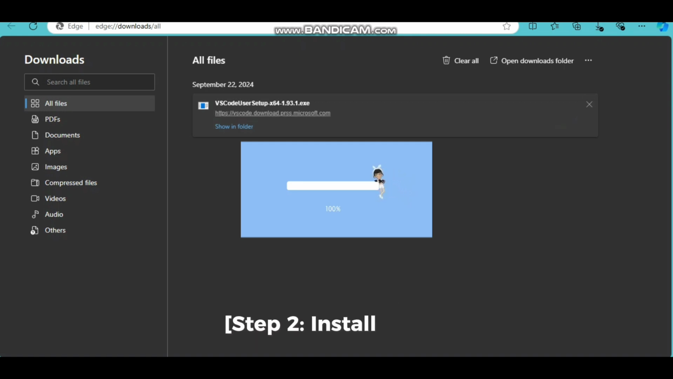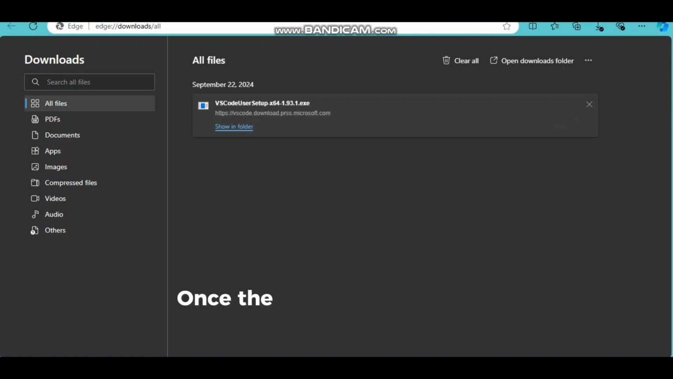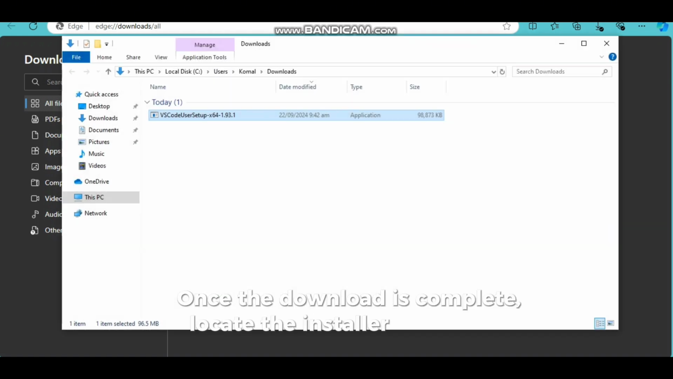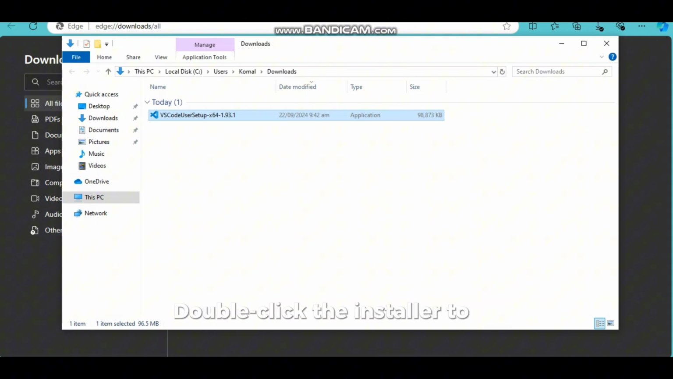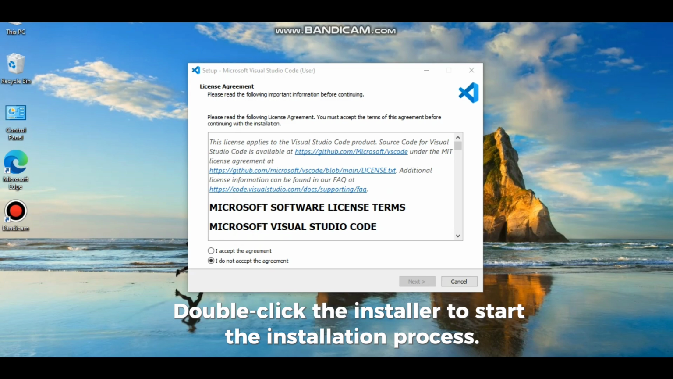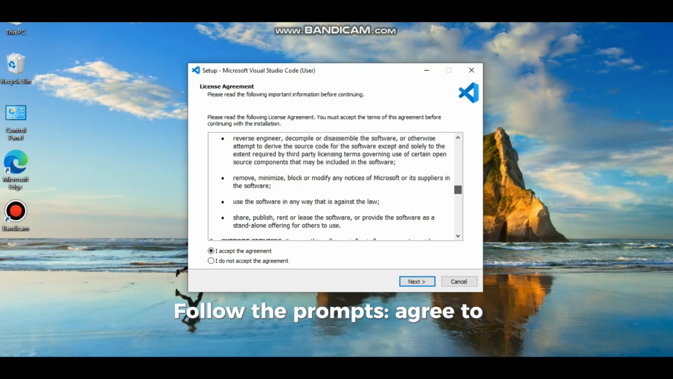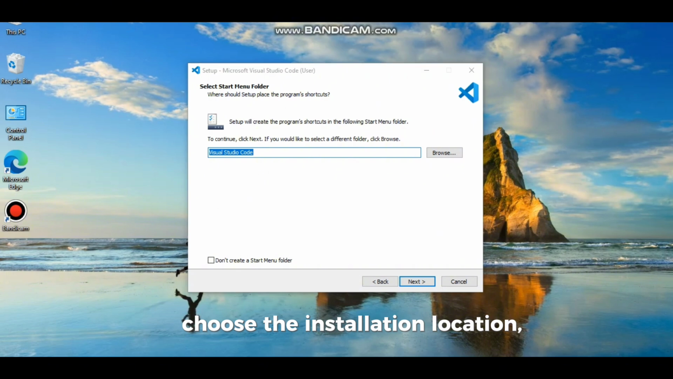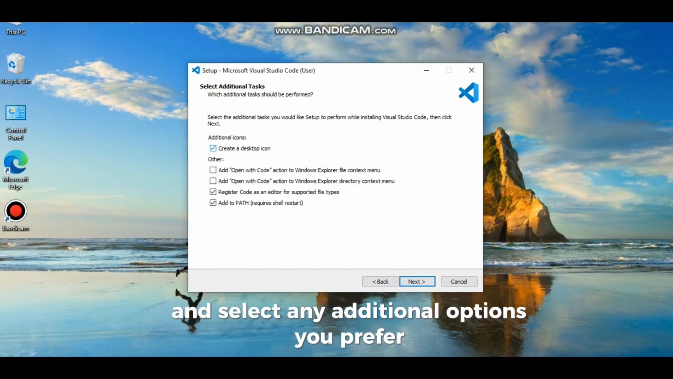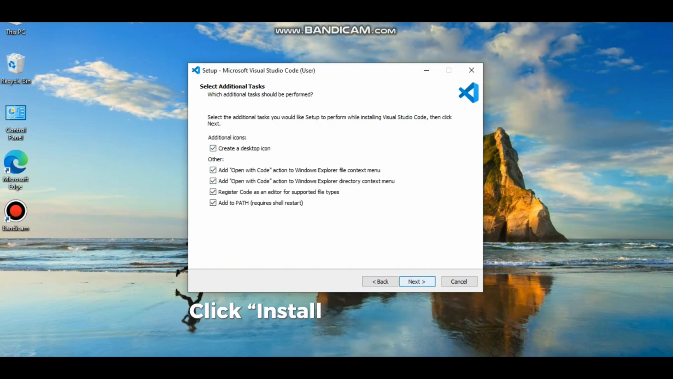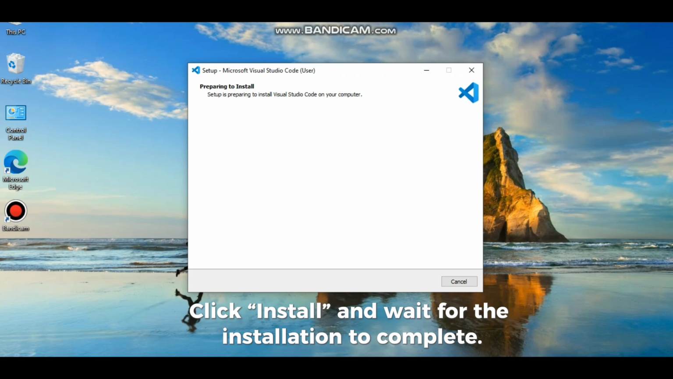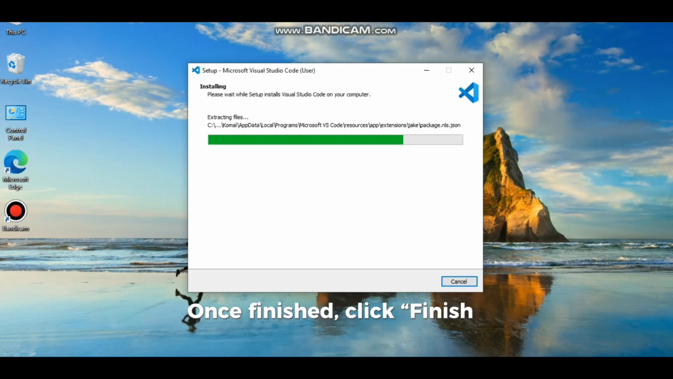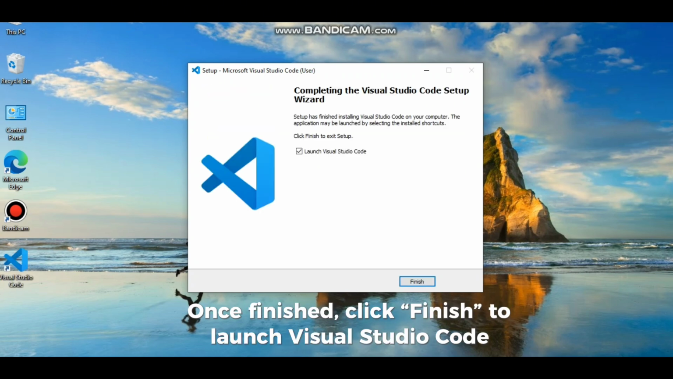Step 2. Install VS Code. Once the download is complete, locate the installer file in your Downloads folder. Double-click the installer to start the installation process. Follow the prompts, agree to the terms. Choose the installation location and select any additional options you prefer. Click Install and wait for the installation to complete. Once finished, click Finish to launch Visual Studio Code.